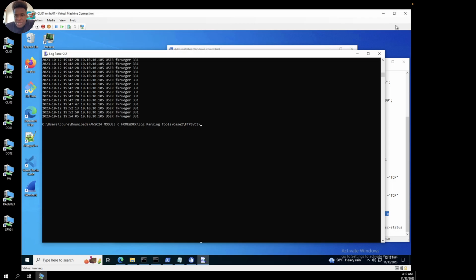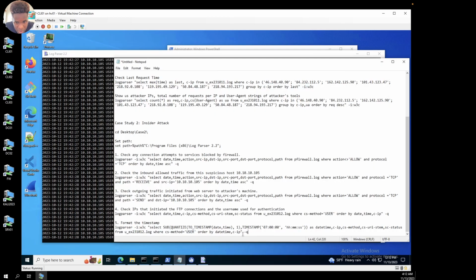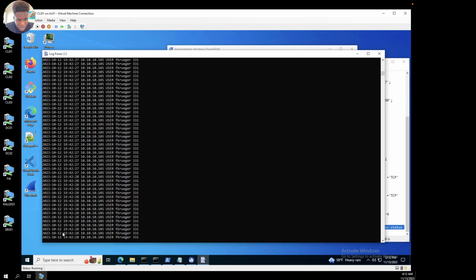Now, at this point, something caught my eye. We can see the timestamps in there. I would love to reformat this timestamp. I'm just going to grab that timestamp correction, correcting this to hour, minute, and second, so it's easy for me to read.